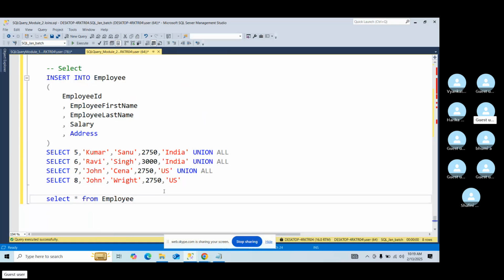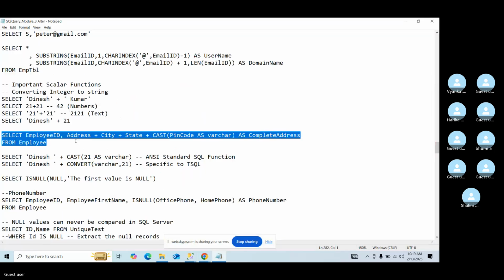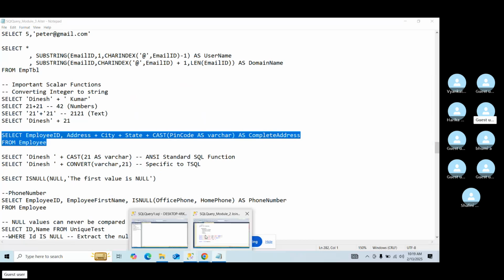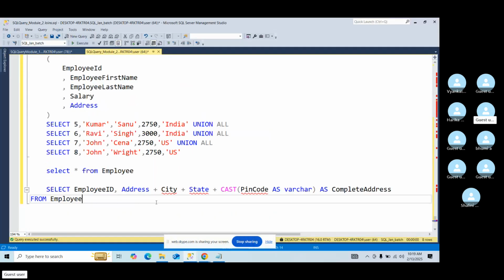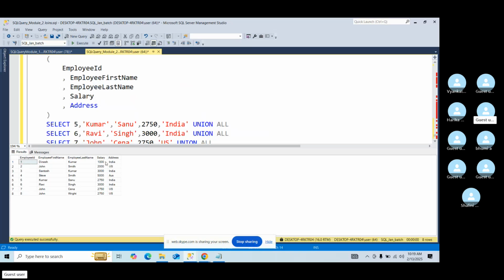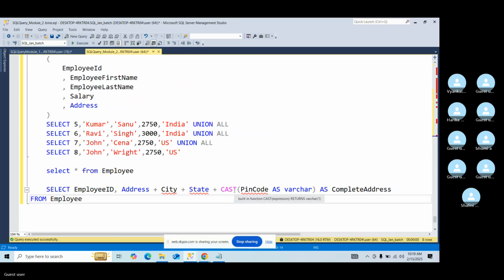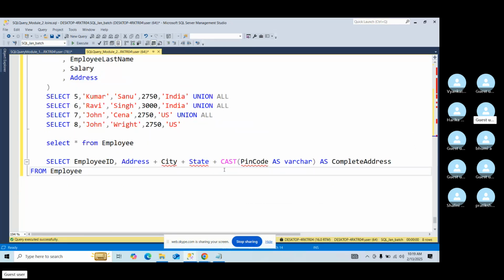Now let's try to cast them together. So we learned this plus function, right? In this employee table, we have address, city, employee first name, employee last name. I think we don't have the pin code, right? I had created the pin code, but it's not present in my address. So let's try to cast this column.